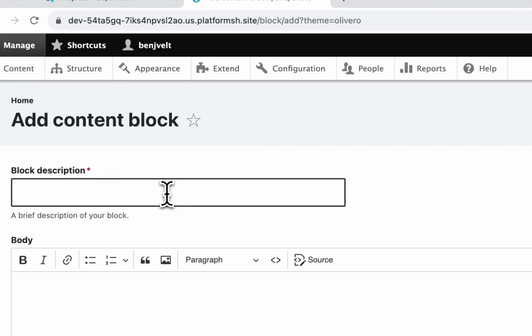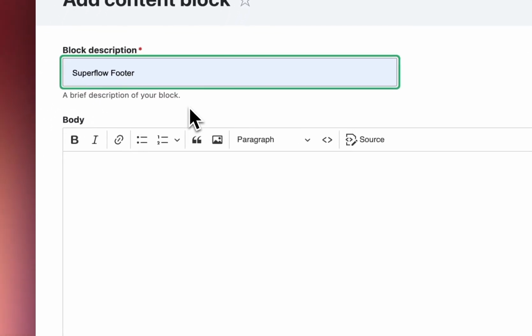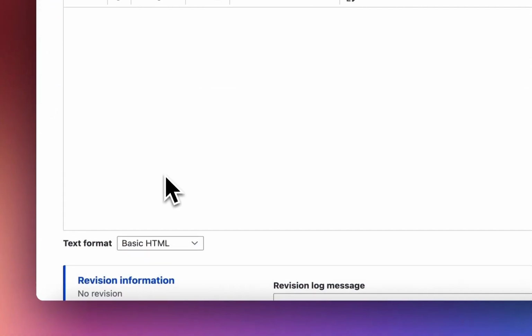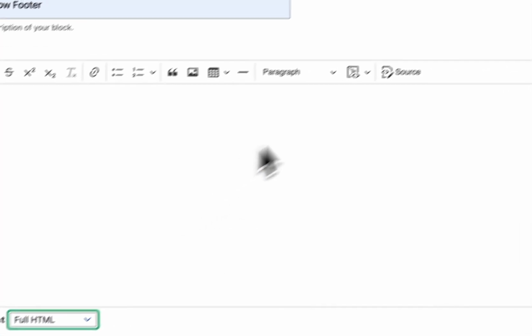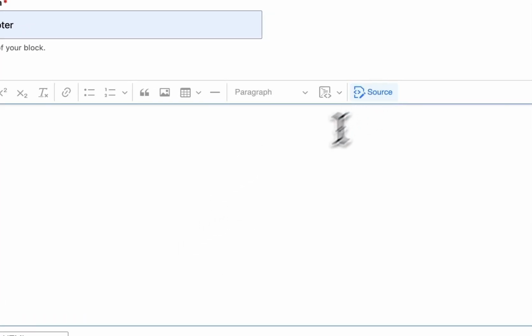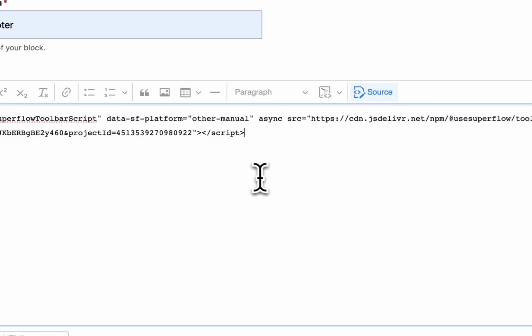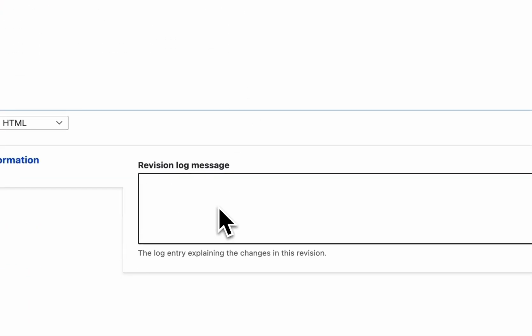We're going to give this block a name. Let's call it Superflow Footer. And then we're going to switch the text format into full HTML. And then we're going to switch this to source code mode because we're pasting in a code snippet. Now we're going to scroll down and click Save.